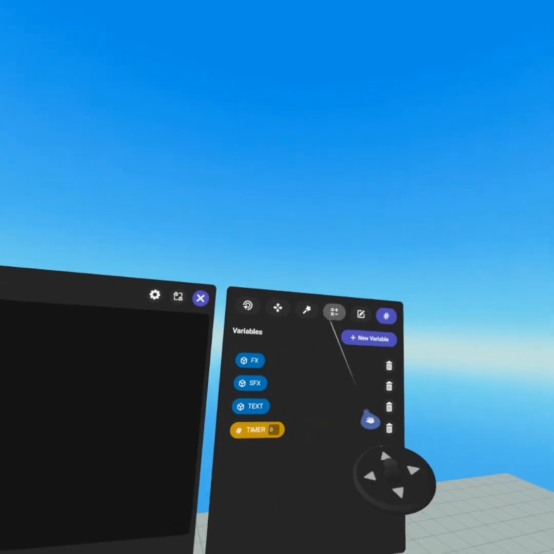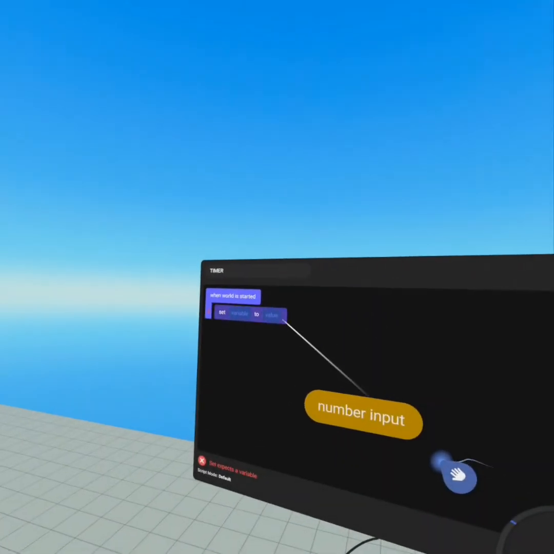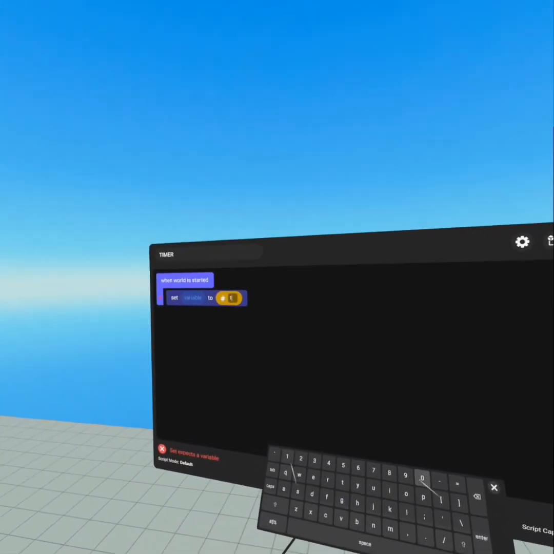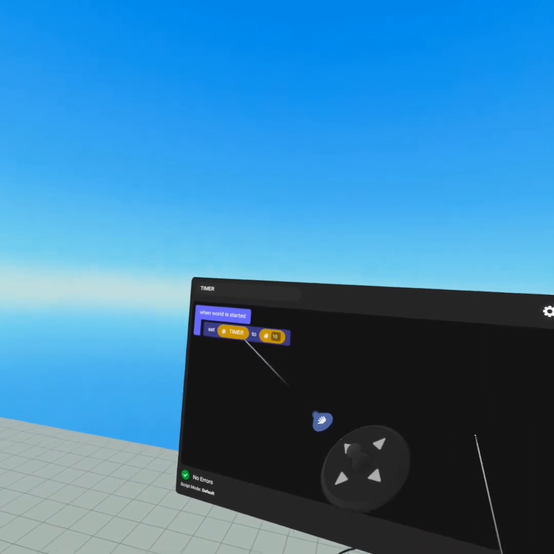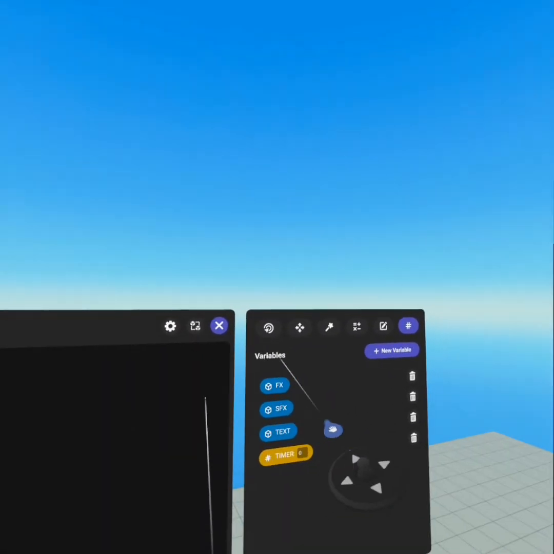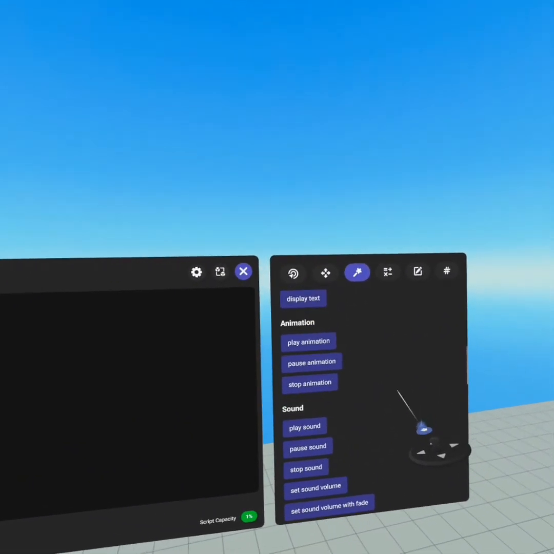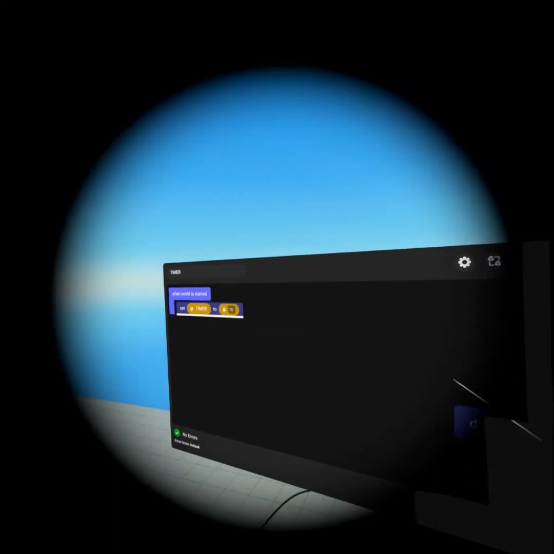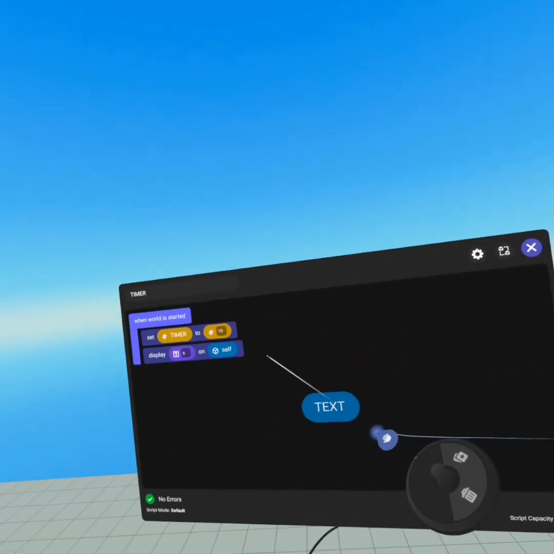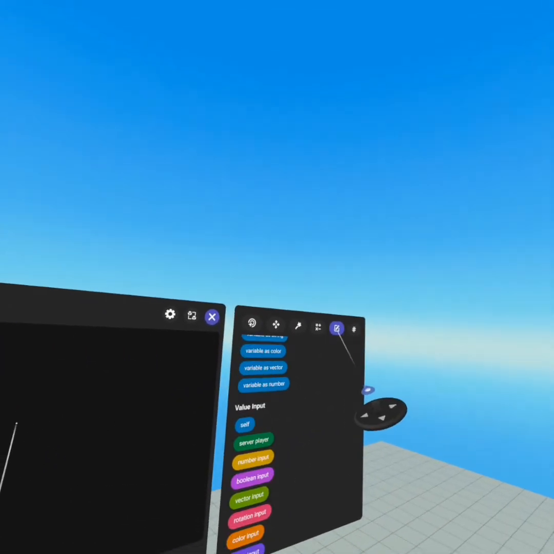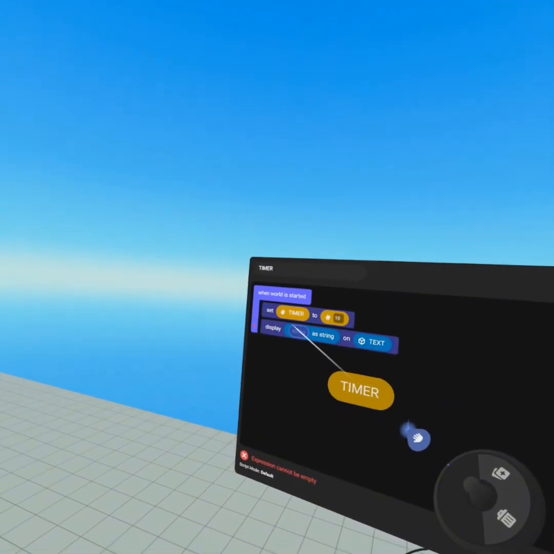Okay, so when world is started, I want to set to value, and we're just going to set this to be 10. Timer. So I'm setting the timer to 10. It'll start out at 10. I'm going to go to actions, and I'm going to go down to where it says display text. And I want to drag my text variable in place of self.